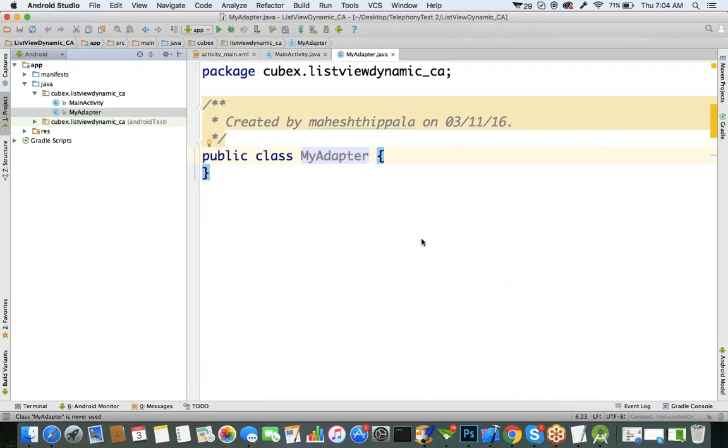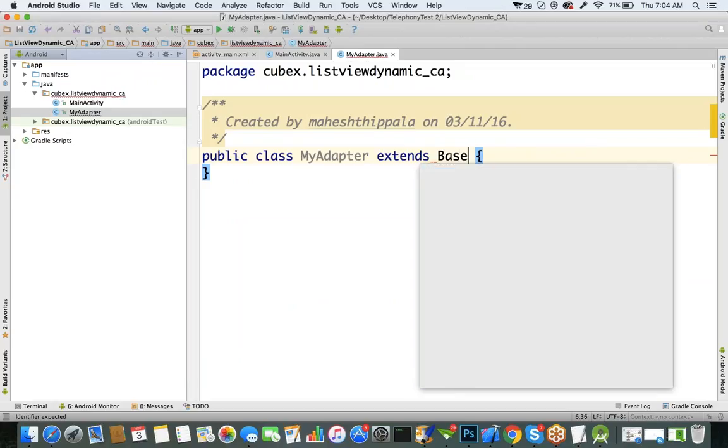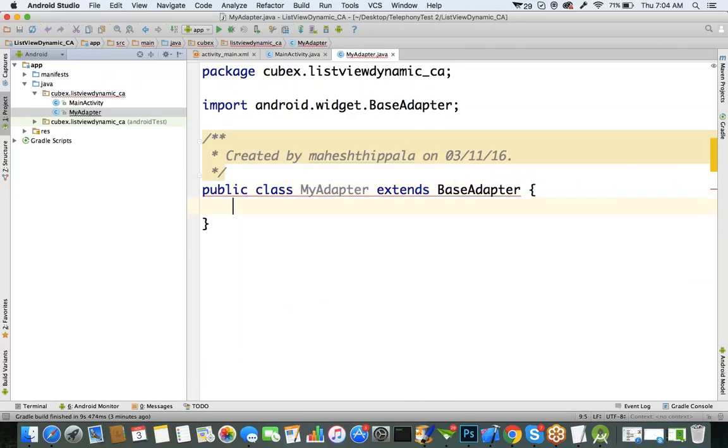Public class MyAdapter extends BaseAdapter. This is the first step: if you want to create a custom adapter, create a class that is a subtype of BaseAdapter. And see, automatically it is showing errors, because BaseAdapter is an abstract class which contains four abstract methods.